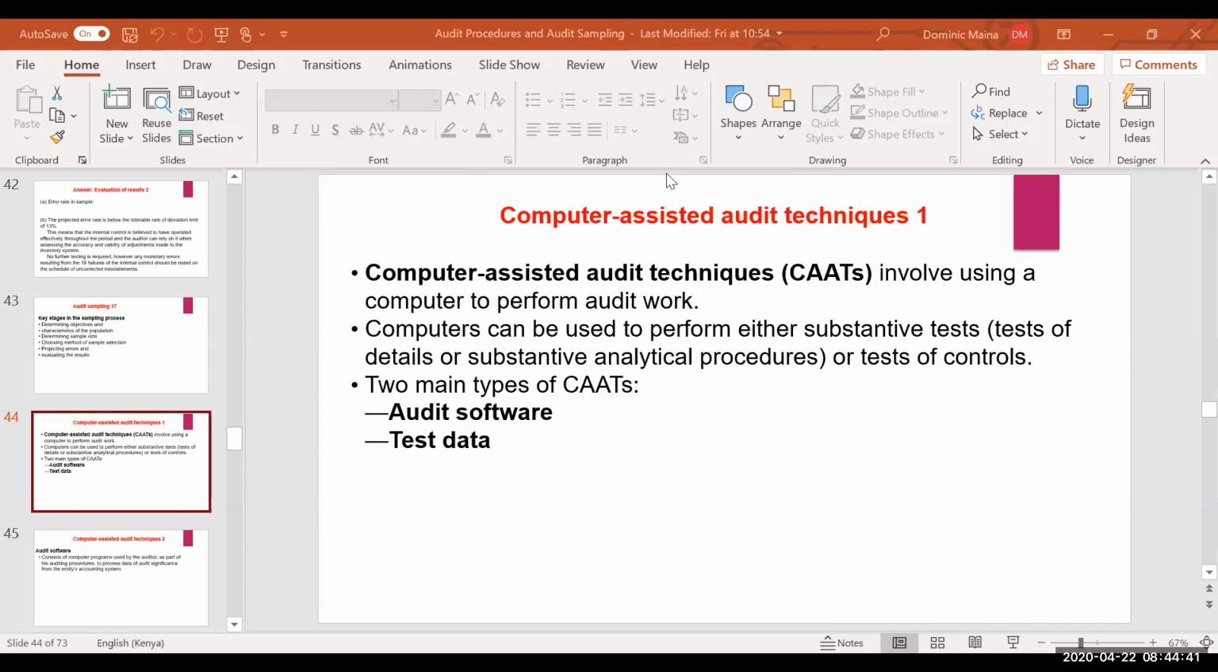Okay, I agree to some extent that a walkthrough test is going to be carried out when doing the test of control. I agree on that bit of it.